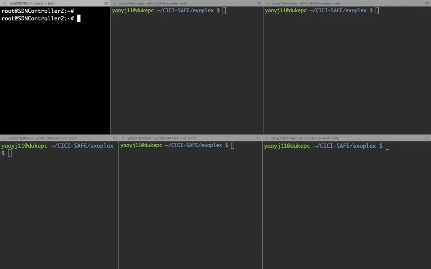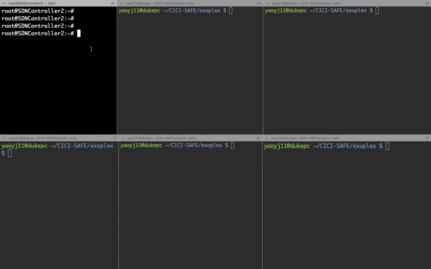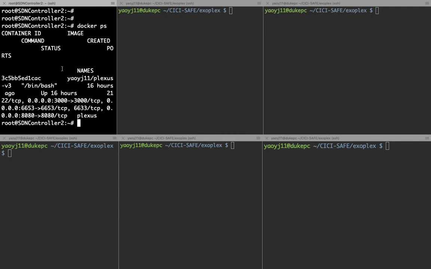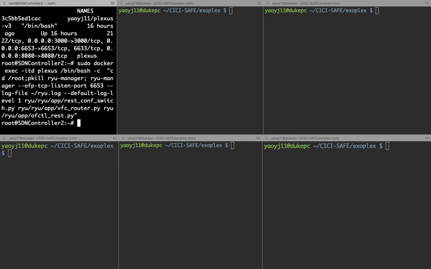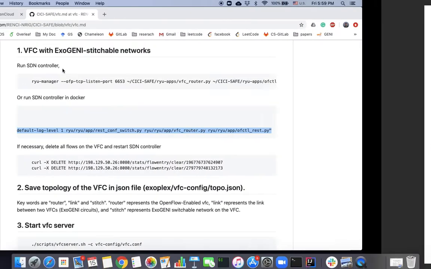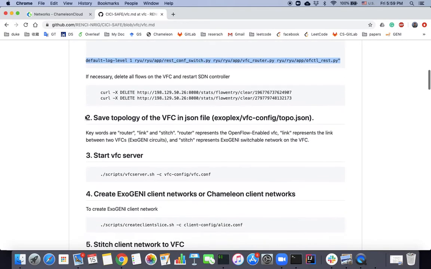I have already logged onto the Docker on the SDN controller node, and there is a Docker running as the SDN controller. Let's run the command to restart the SDN controller. Now the SDN controller has restarted.